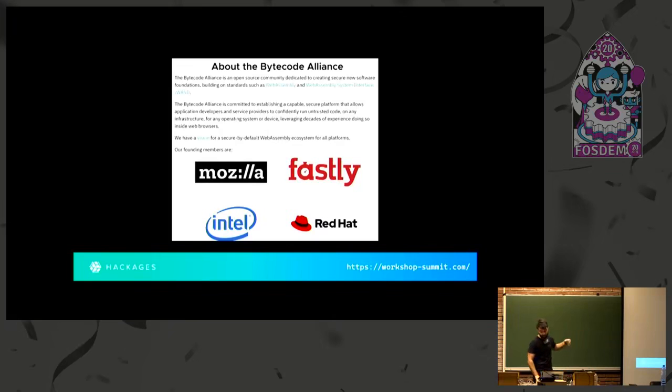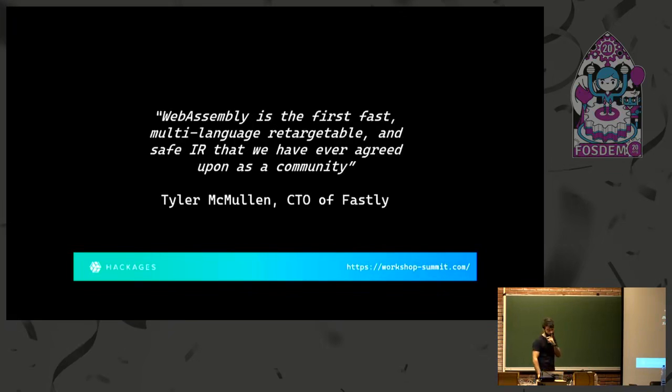I will end my talk with one quote that I think sums up what I feel about WebAssembly: WebAssembly is the first fast, multi-language, retargetable and safe intermediate representation that we have ever agreed upon as a community. CTO of Fastly.